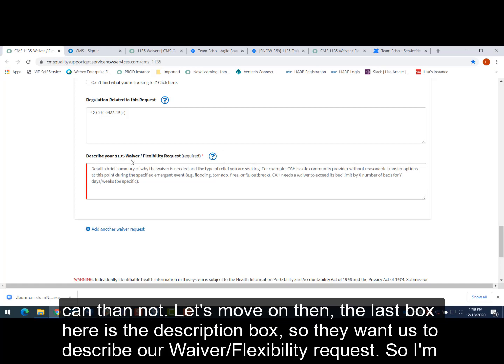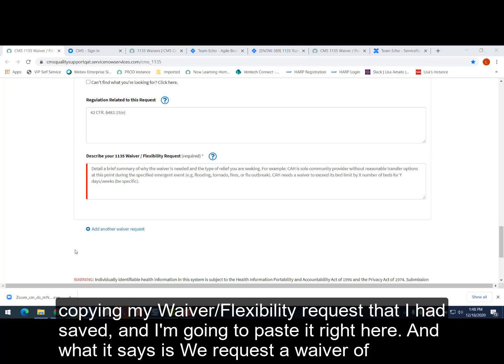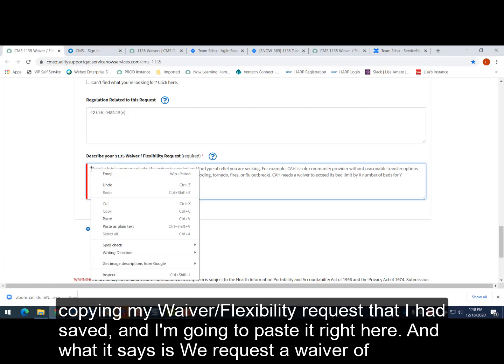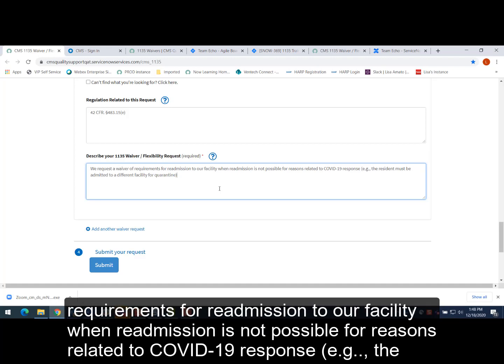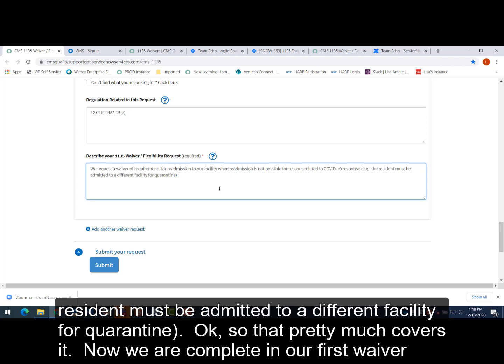Let's move on then. The last box here is the description box. So they want us to describe our waiver or flexibility request. So I'm copying my waiver or flexibility request that I had saved, and I'm going to paste it right here. And what it says is, we request a waiver of requirements for readmission to our facility when readmission is not possible for reasons related to COVID-19 response. For example, the resident must be admitted to a different facility for quarantine. Okay, so that pretty much covers it.